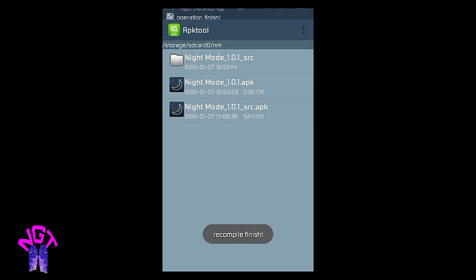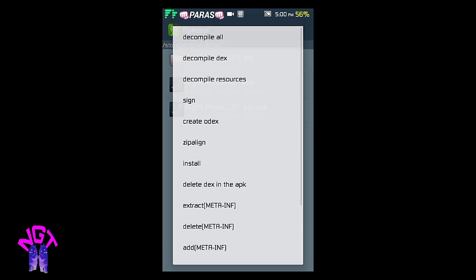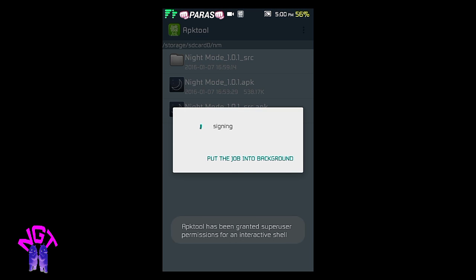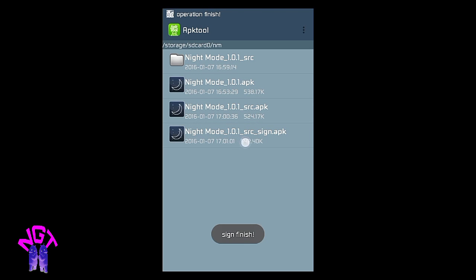On the next step, we have to sign this. Without signing, the APK cannot be installed. So after signing it, it also takes some time. And yes, we signed, and I got the SRC sign.apk. Now we can easily install it from here.